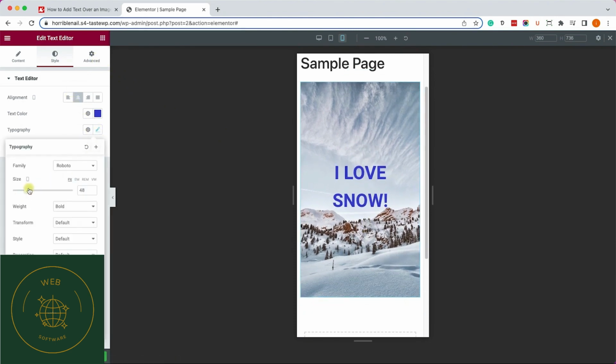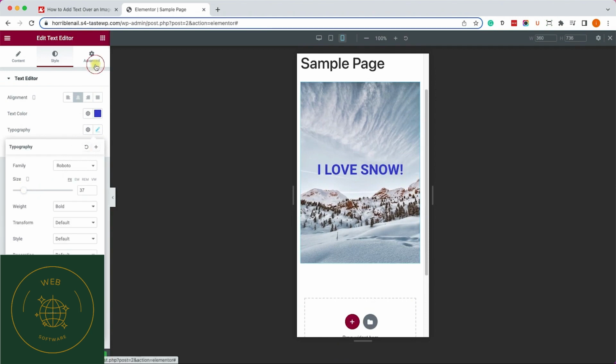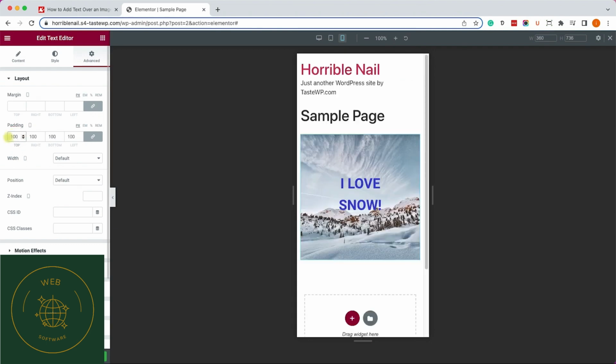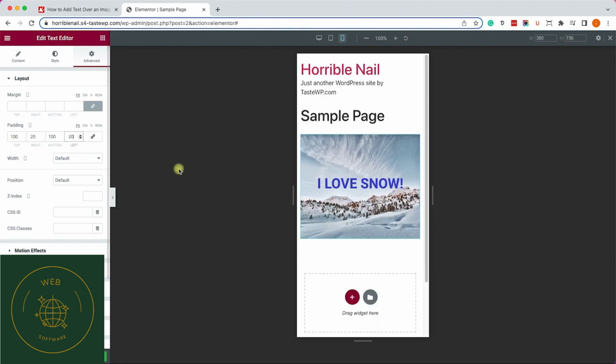You may need to change some of the values. In this case, I will reduce the font size, so it will take only one row, and I will change the padding from 200 to 100, so I will see less of it only on mobile view. Just like so.